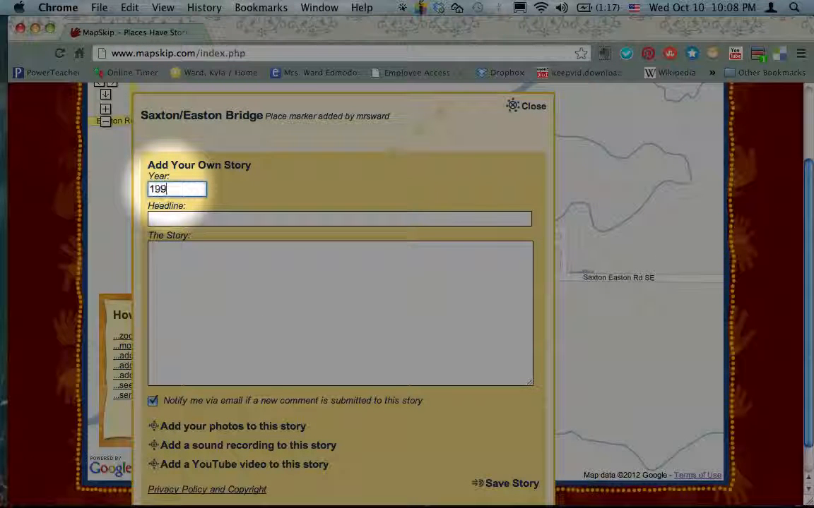I'm going to type in a year. I started hanging out at the Saxton Easton Bridge when I was about a sophomore in high school, about where you guys are. So I know that year was 1995, so I typed that year in. For my headline, I'm going to say what type of writing it is. Mine is a poem.